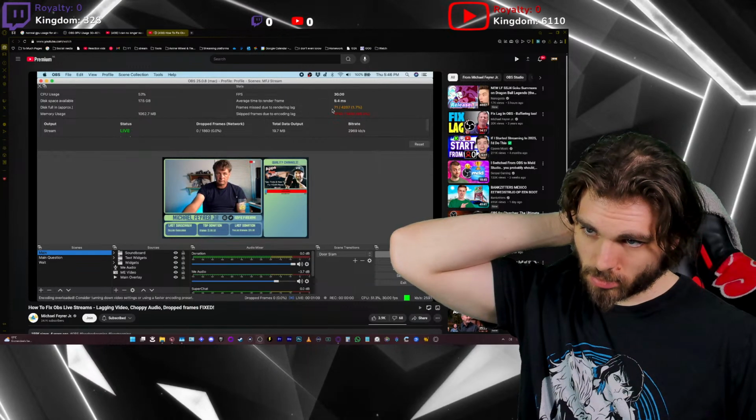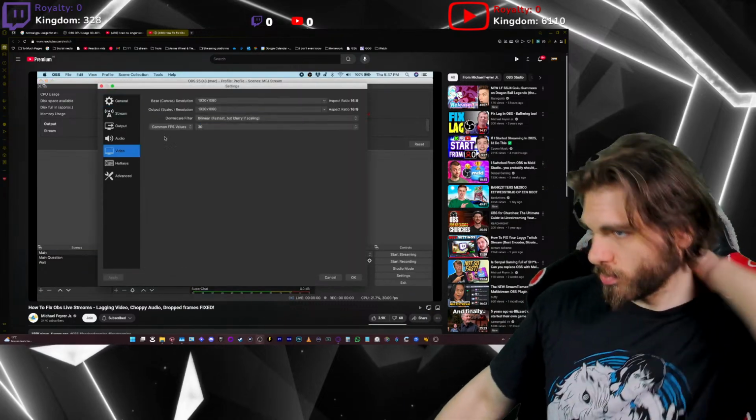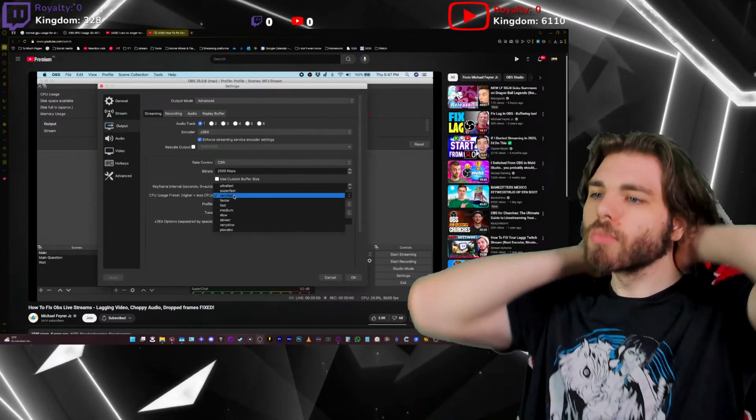So now I'm going to stop streaming, and we're going to go in, and we're going to see what we can do to possibly fix this and make it easier for the machine to encode this stream. The first thing we're going to do is change our encoding preset. That's the CPU usage under the Output tab in the settings. Right now we have it set to very fast. We're going to set it to its maximum speed.